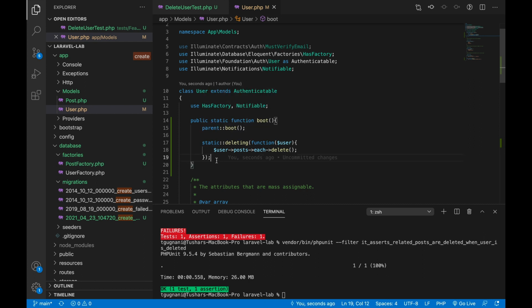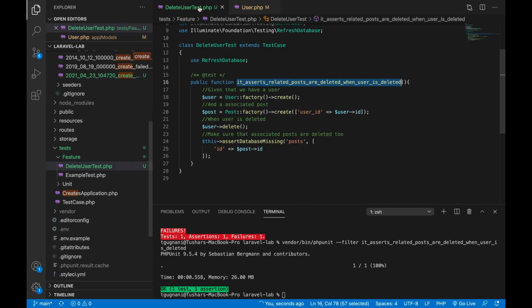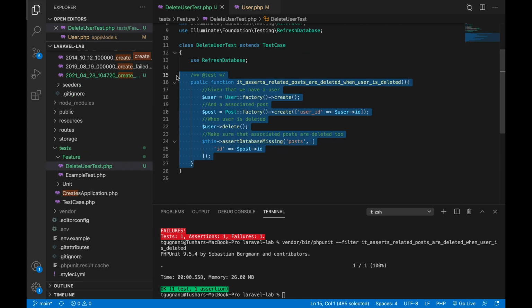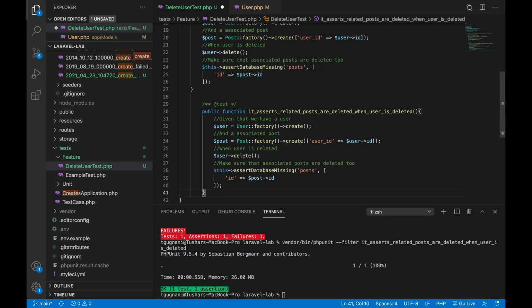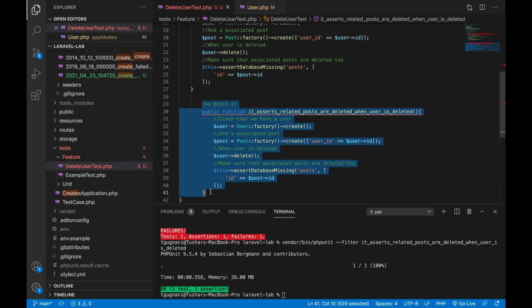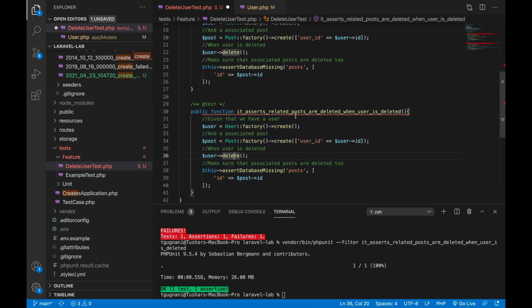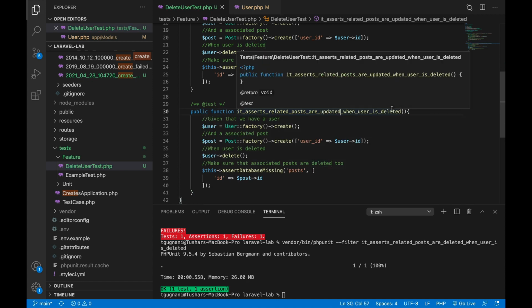Now what if you want to update the associated models? We will write another test for that. I'll just copy the same test and we will rename it. It asserts related posts are updated when the user is deleted.